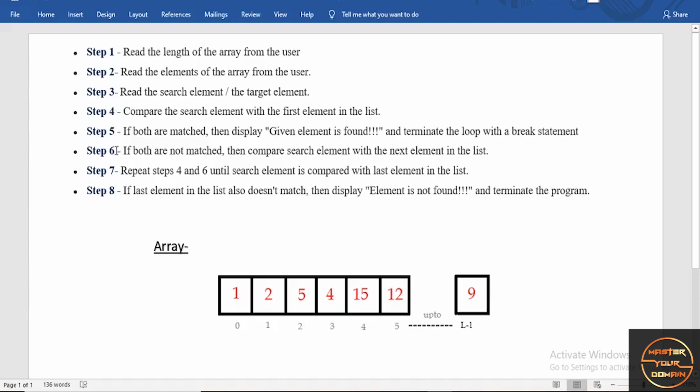to implement all together. Step 4 says compare the search element with the first element in the list. If both elements are matched, then display the given element is found and terminate the loop with a break statement. If both are not matched, then compare the search element with the next element in the list and repeat step 4 and 6 until the search element is compared with the last element in the list.